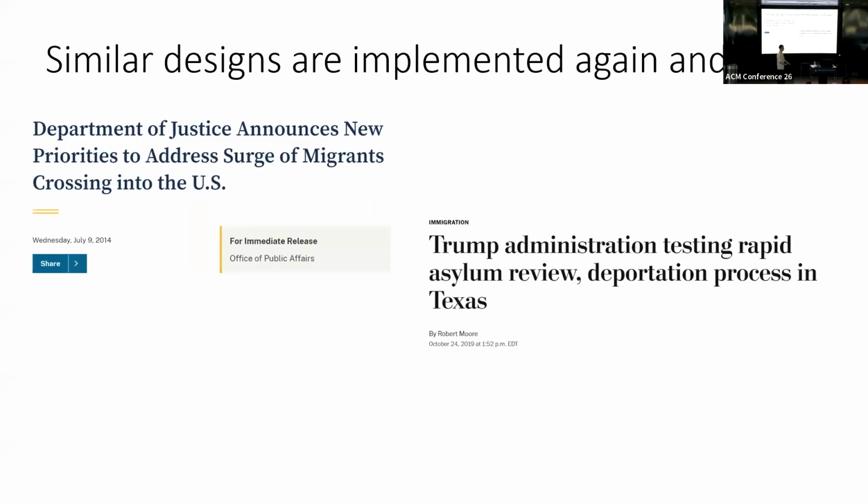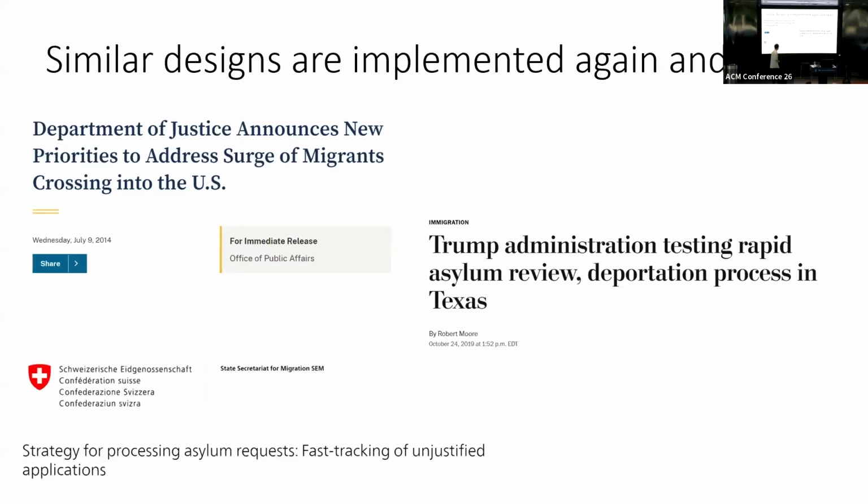Similar programs were implemented in different places. In 2014, the Obama government implemented a similar program, which they called the rocket docket. And in 2019, the Trump government also had a similar procedure of fast-tracking certain asylum seekers' applications. Also in Sweden, they have a strategy for processing asylum requests, where they try to fast-track unjustified asylum cases. So this kind of fast-tracking is not unique to the dedicated docket process. But for today's talk, I will focus on that one.